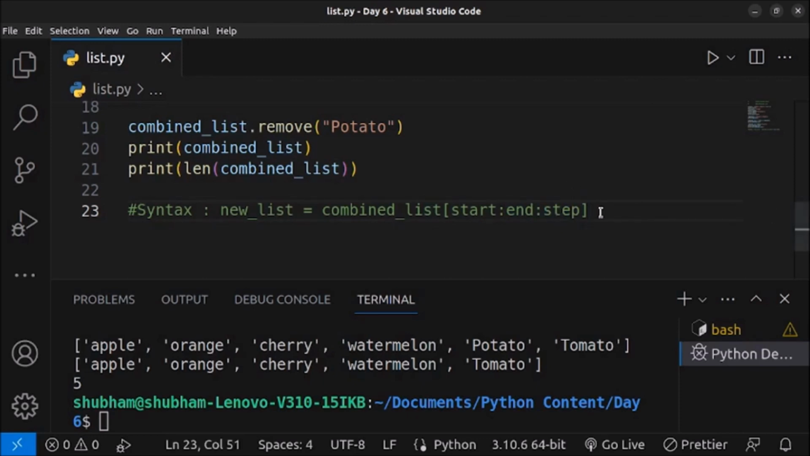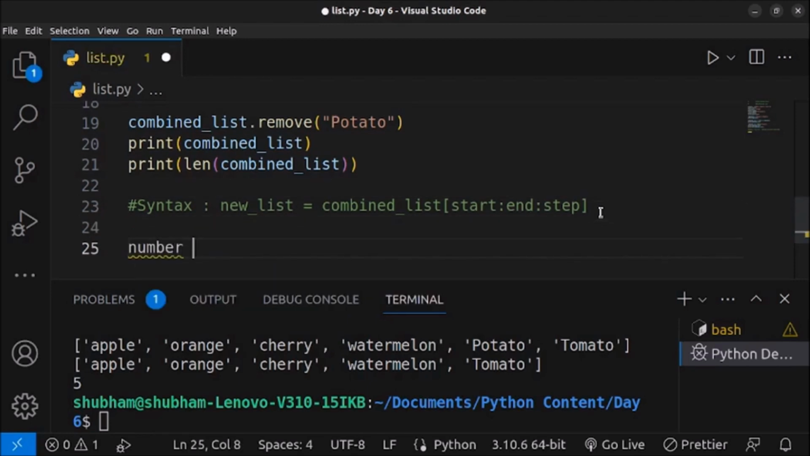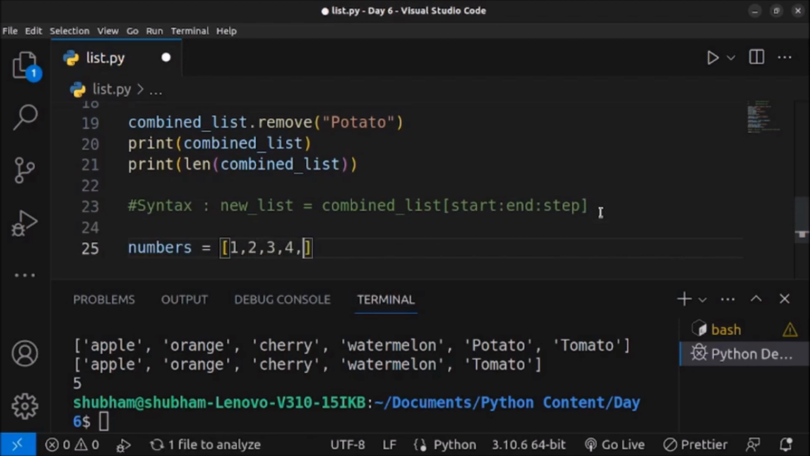So let's create a new list called numbers, and we will store some numbers in it: 1, 2, 3, 4, 5, 6, 7, 8, 9, and 10. So I have created a new list. If we want to extract the elements from index 2, the element at index 2 in this list is 3, as you can see, up till index number 5. So we want to extract the elements from 3 to 5. How can we do that?